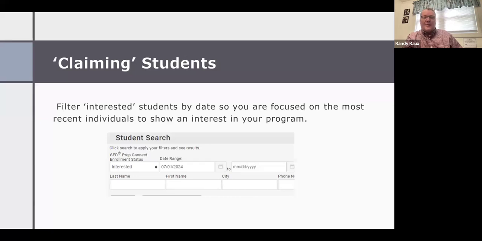Once you do that, then that opens up a filter box where you can go through and see the list of names of individuals who are interested. And when you do this, I always recommend under the GED Prep Connect status, you can choose interested, or you can just leave that blank and you will see students who are interested, who are enrolled, who have been contacted, who have been dismissed, who have been credentialed, and everything else.